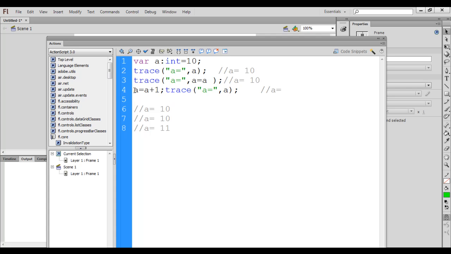And then this statement will get executed. The current value of A is what? 10. 10 plus 1 is 11. 11 will be assigned to A. Then this trace function displays A equal to 11 on the screen. That is the reason we are getting A equal to 10, A equal to 10, A equal to 11.